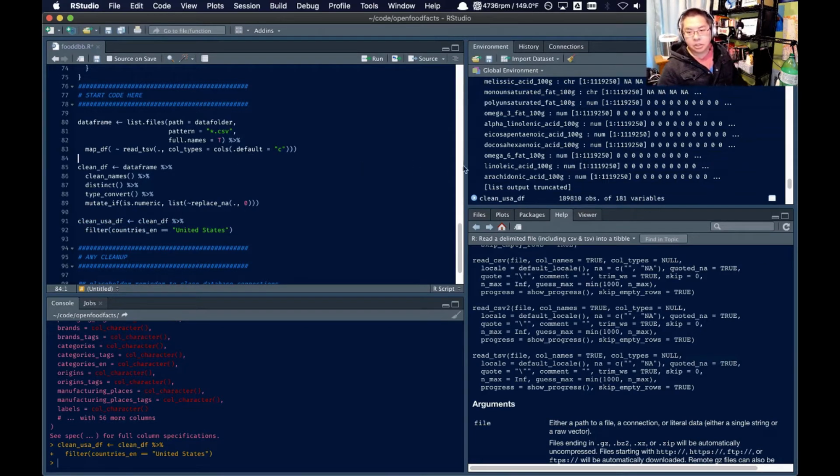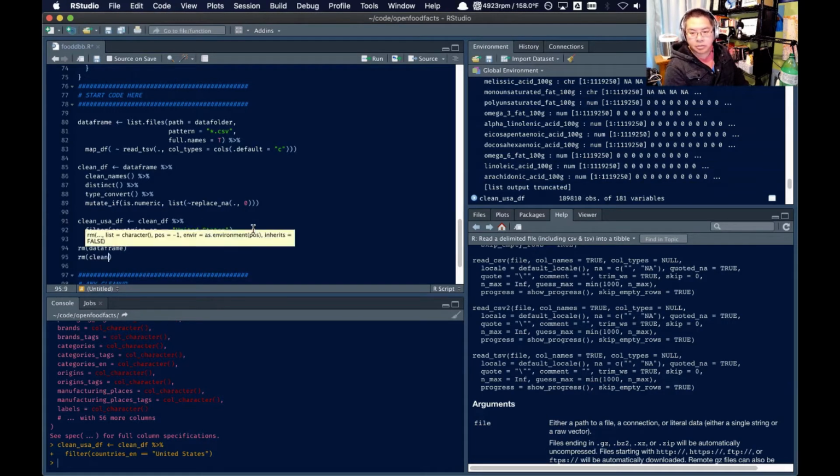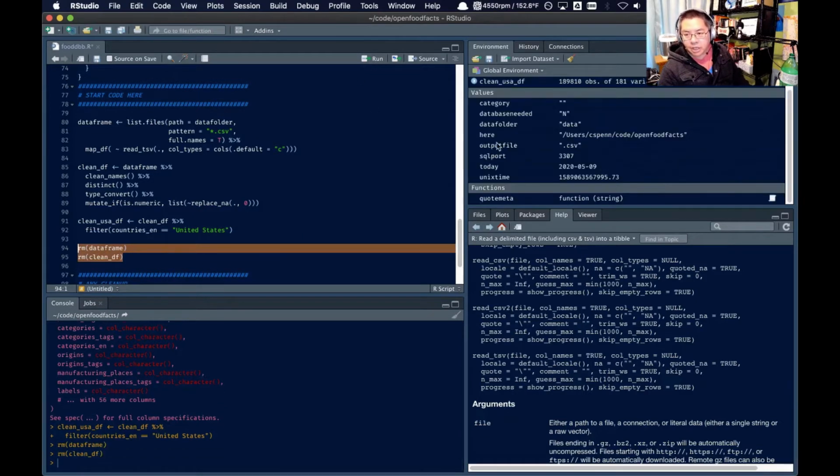do what you like. Let's null it out. So I'm going to go ahead now and remove the data frame and remove cleanDF, because these are two very, very large objects that occupy a lot of memory. You don't have to do that if it's not something gigantic. So okay, we've got our clean USA data frame.